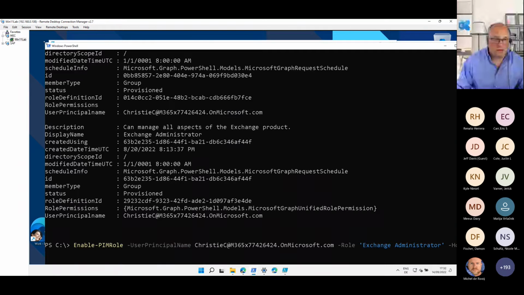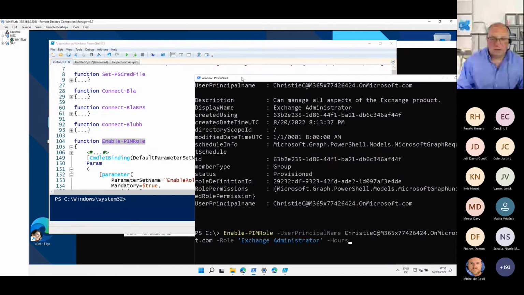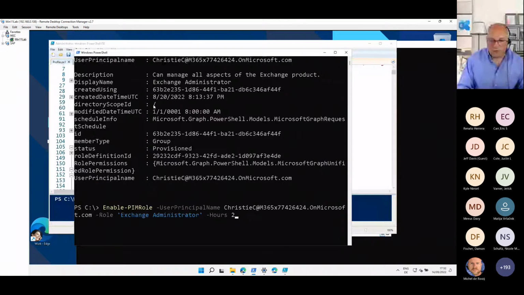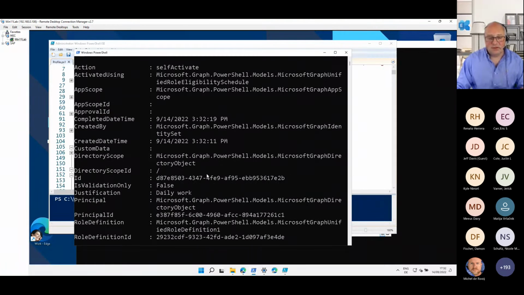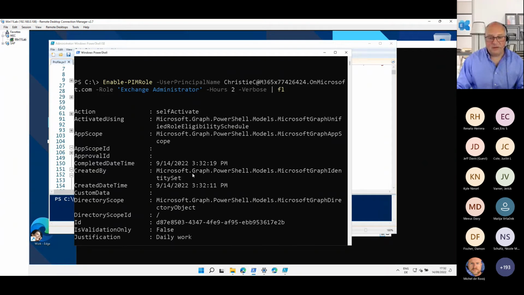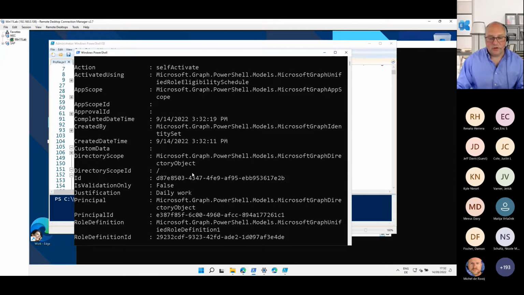Of course, I'm restricted to 8 hours. Let's say 2 hours. Verbose, do an FL. With this, I'm just using my PowerShell profile, the shared credentials, and the PowerShell SDK. And I'm activating my role for 2 hours for daily work. The justification is also here.